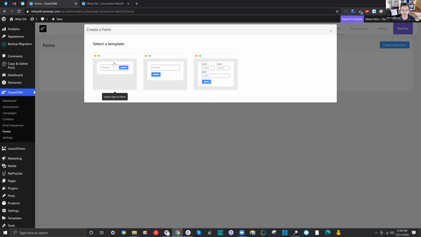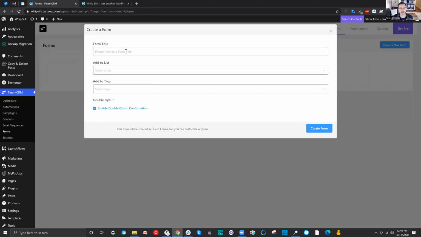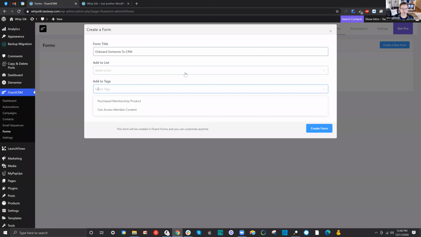So here's, for example, there's simple templates, very elegant and beautiful, no big deal, but onboard someone to CRM. I can add them to a list. I can create a new list. I can do double opt-in or not. The point is I can also give them a tag, but just something as simple as this, I probably have to create my main list first, is enough to get them on board.